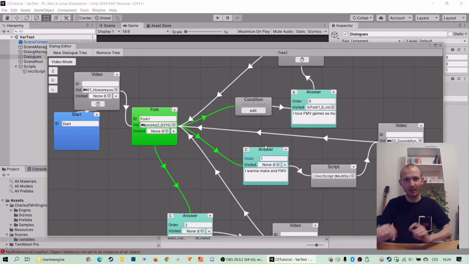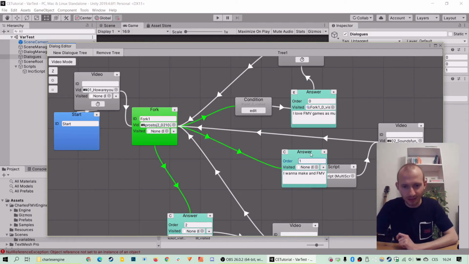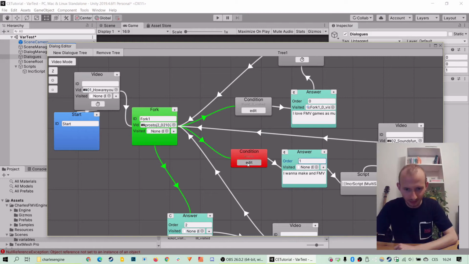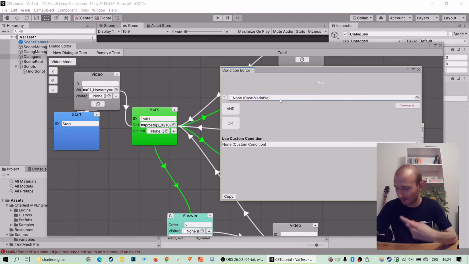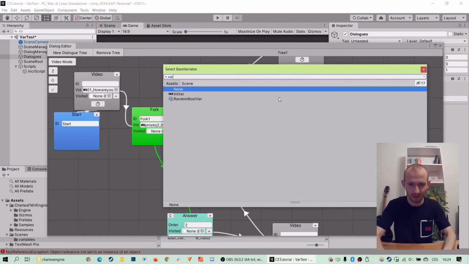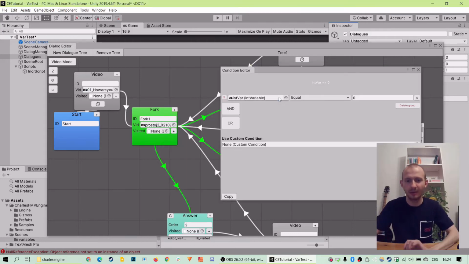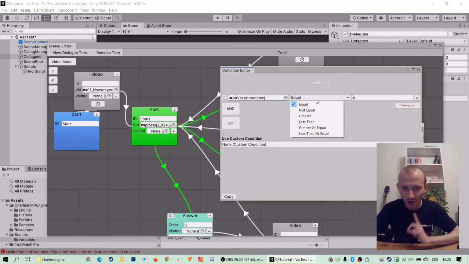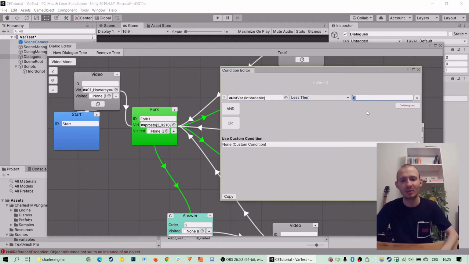And now is where the fun part comes in. I will add a new condition via the C button here and click edit and start as we've seen previously. And now I will select the variable, integer variable, and now I can do all sorts of mathematical checks on it. And what I want to do is as long as it's less than 2.